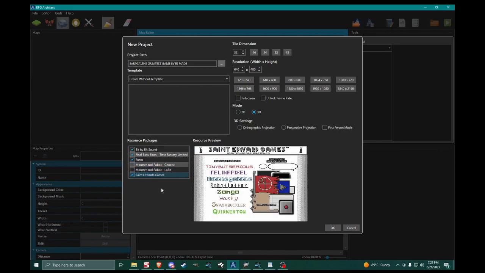And then we have, last but not least, St. Edward Games. This is a bunch of user interface things for your dialogue windows, for your menus, and it's got some extra fonts in it as well. So I'm going to have these boxes selected, and that means when I hit OK and create the project, all these will be pre-populated into my project with the data and all that good stuff. So anyway, back up here, we're jumping around, we're going crazy.